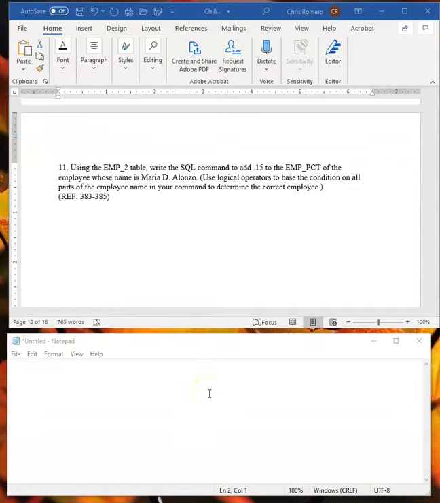All right, in this exercise, we're going to do a little field math, a little field arithmetic as part of our update command. So we want to add 0.15 to the employee percentage field for an employee whose name is Maria D. Alonso. I'm going to ask you to use logical operators so that we can base the condition on all parts of the employee name, not just the first or the last.